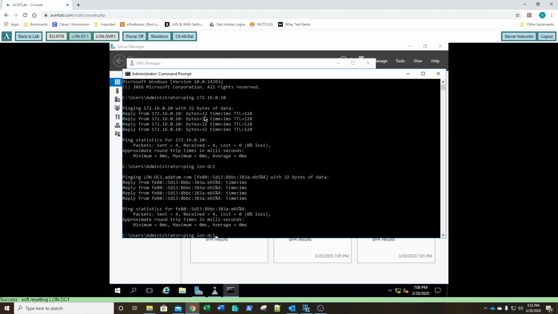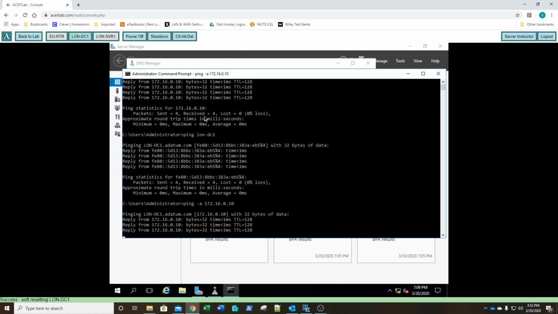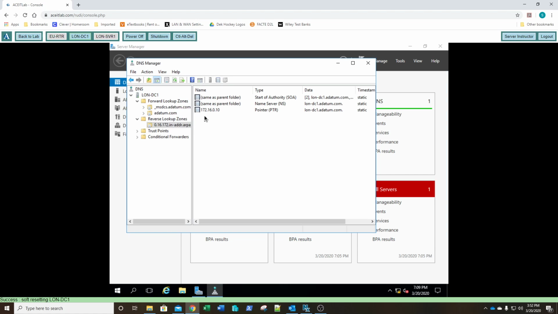If I ping my IP address with a -a, you can see that it responds to the IPv4 address and does show the fully qualified domain name. We know that our DNS is working properly. I can type exit, get out of the command prompt. We're going to go ahead and close our DNS manager.